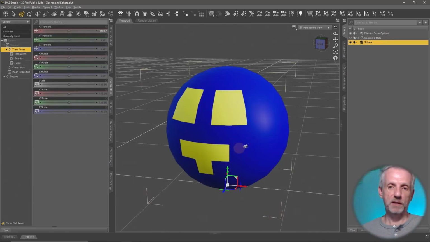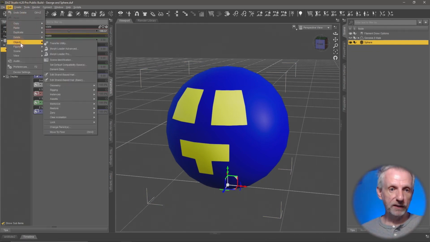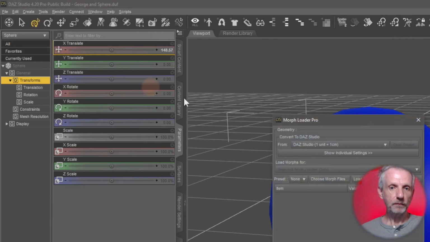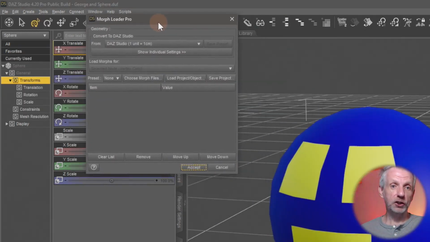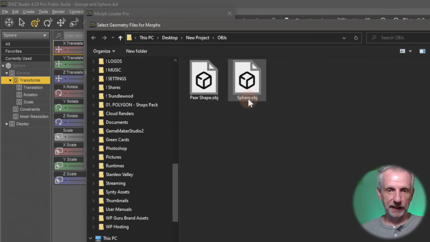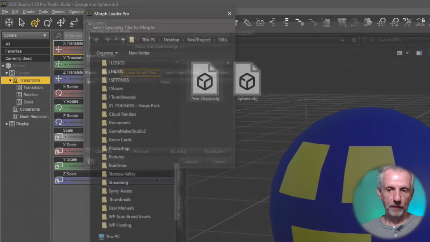So once again, with my sphere selected here, I can head over to Edit, Object, Morph Loader Pro, and that is a way for Daz Studio to import an OBJ and make this change available on this object that we have currently selected. A largish dialog comes up here, in which I can select the file I want to import, and in my case that's going to be the pear shape here.